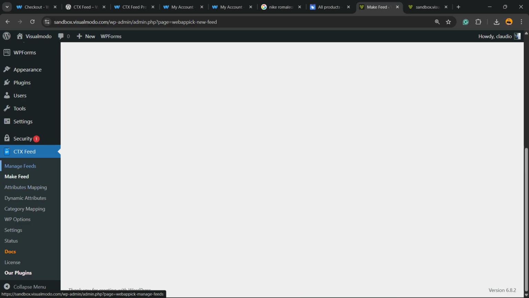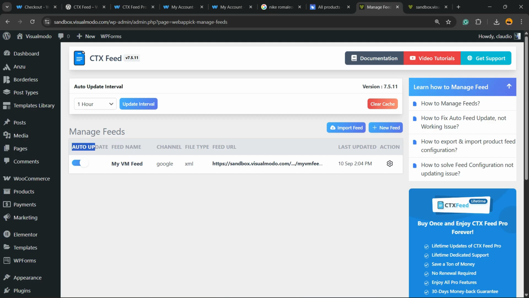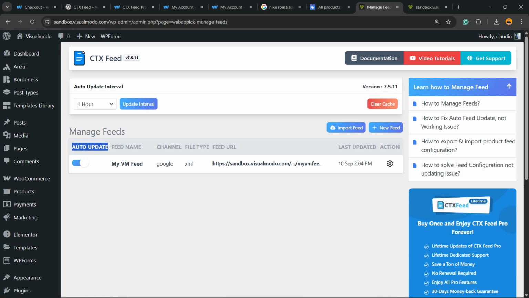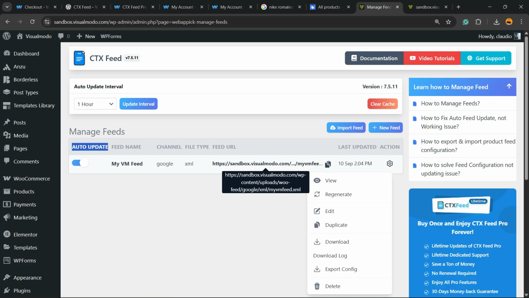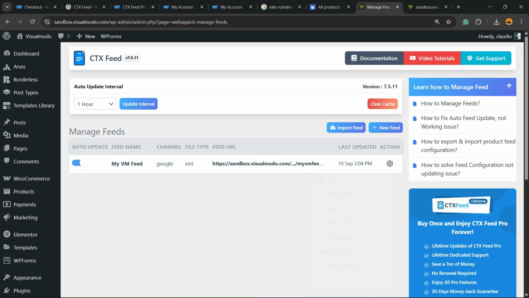Review the WordPress left sidebar of menus. We are using Pro, so go to Manage Feeds, and auto update. This option is already marked by default. Make sure yours is. And as soon as you update any product on your WooCommerce, change a photo, change the price, change the description, it's going to be auto updated and Google is going to fetch this feed every 24 hours and update on Google Shopping as well. And if you click this gear, you can view, regenerate, edit, duplicate, download, export, or delete this feed in case you want to, okay?